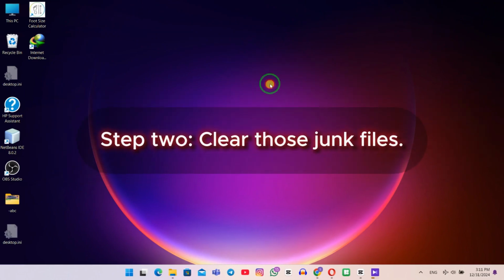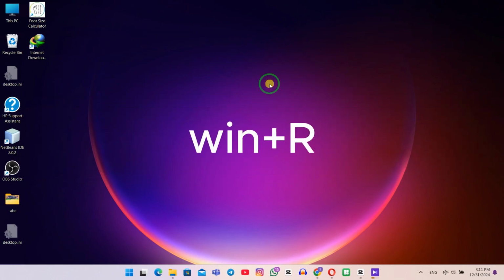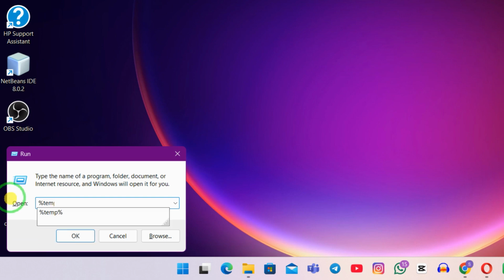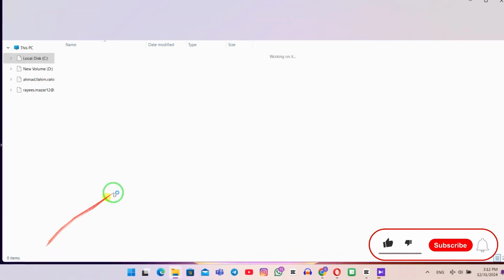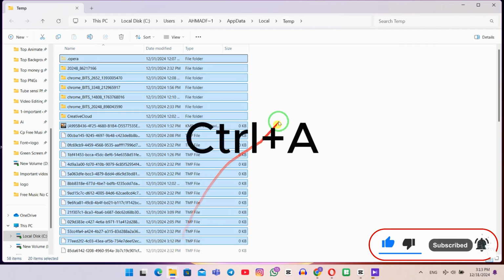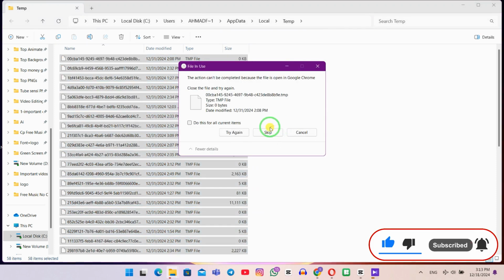Step 2. Clear those junk files. Press Win+R to open the Run dialog box. Type %temp% and hit Enter. This opens the folder with all your temporary files. Select everything by pressing Ctrl+A, then hit Delete.